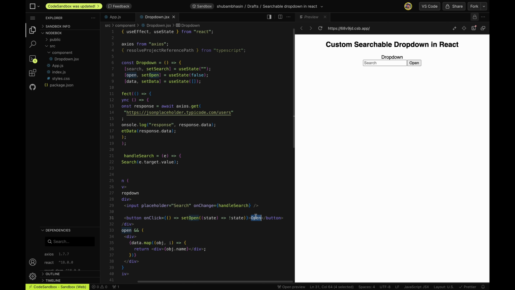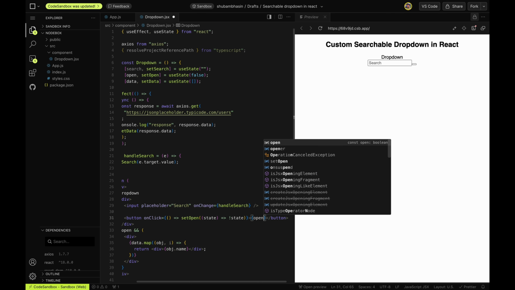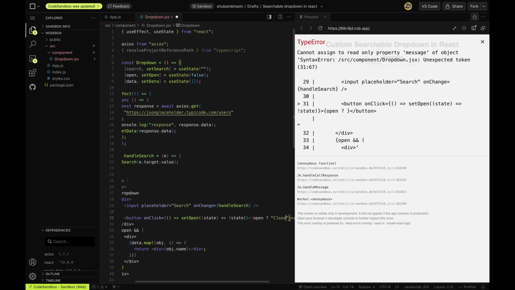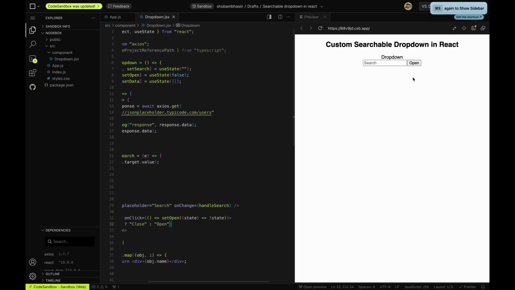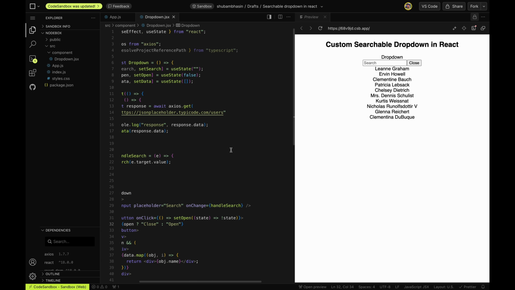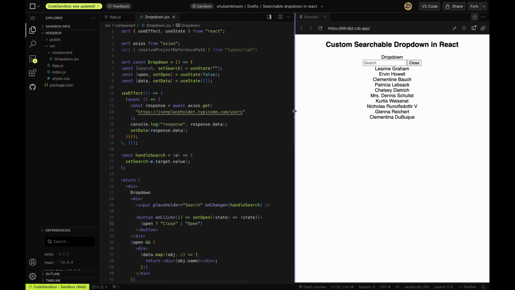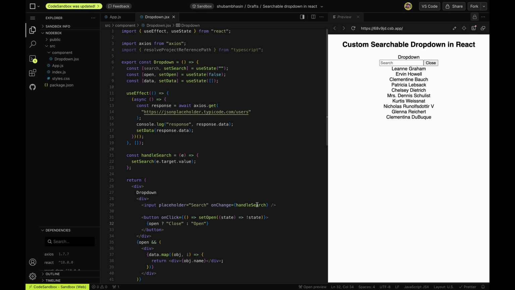And for the text of open, we can again put a condition over here. If open is there, we write close, and if open is not there, we write open. If we enter, and now it says close, open, close, right? This way this is working. Now the tricky part is how to add search in this particular value. So now data is already here, right?